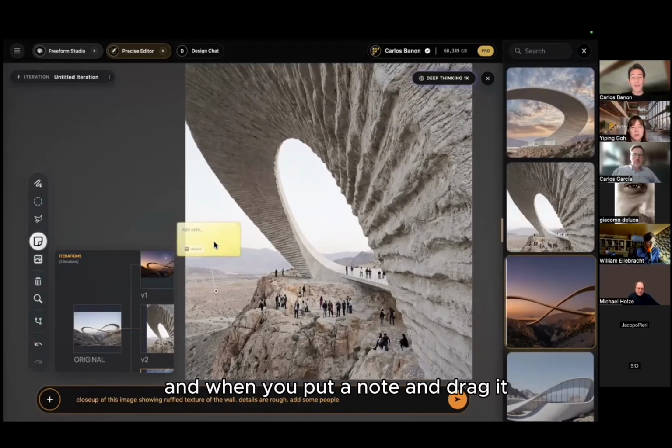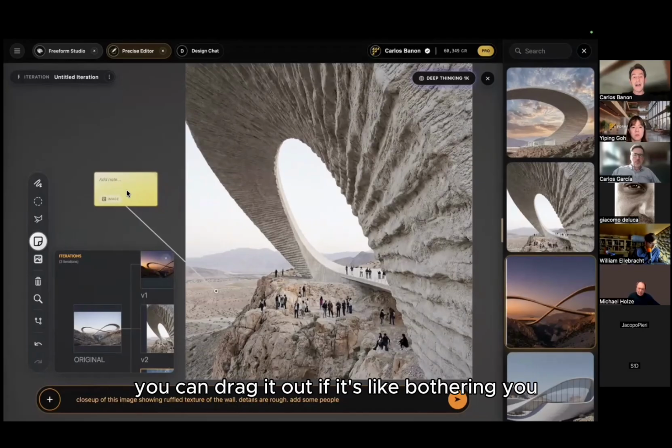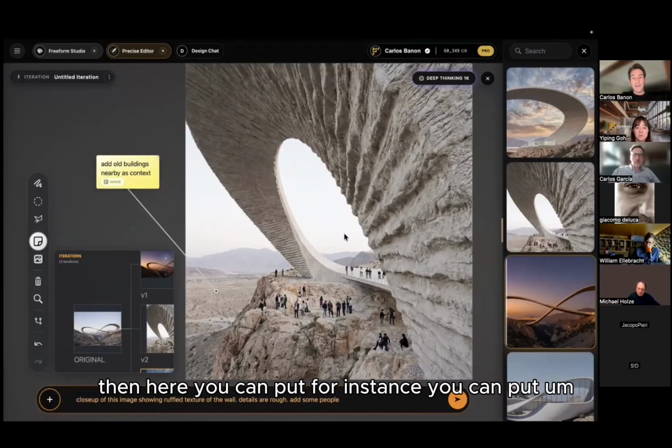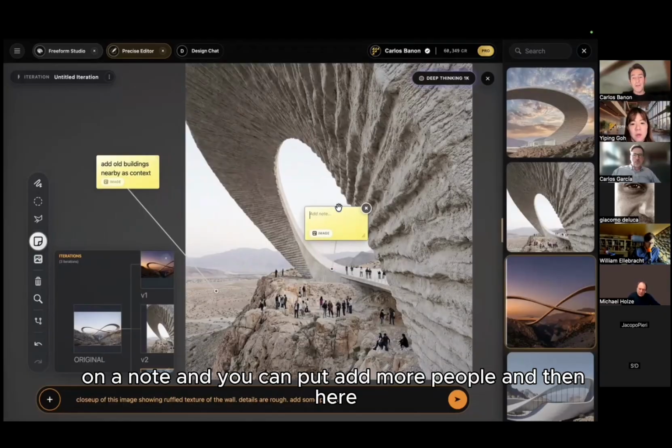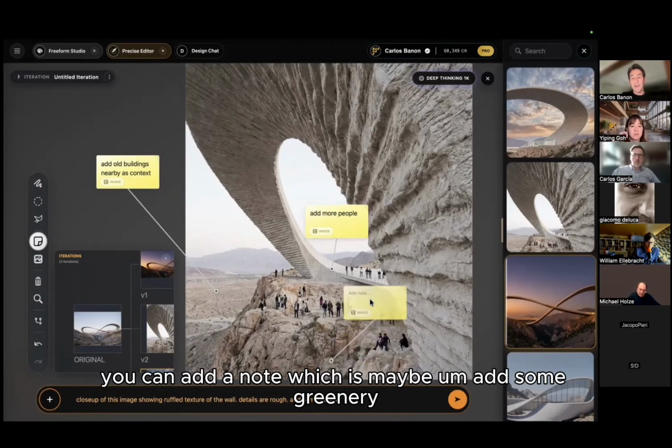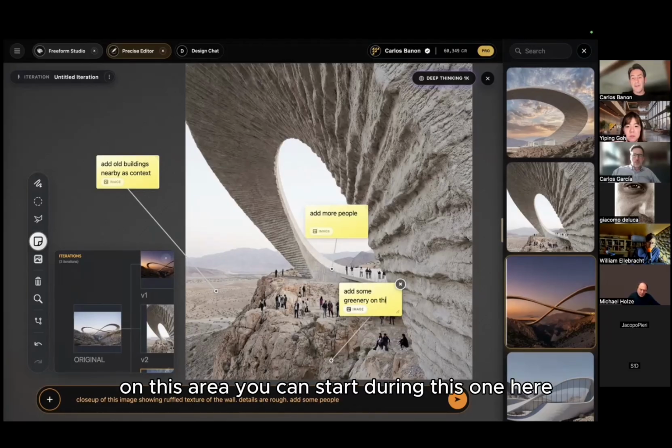Like I could put a note, and when you put a note and drag it, you can drag it out if it's like bothering you. You can take it out of the screen, and here you can put add buildings or old buildings nearby as context. Then here you can put another note, and you can put add more people, and then here you can add another note, which is maybe add some greenery on this area. You can start generating this one here. You test this one here, okay?